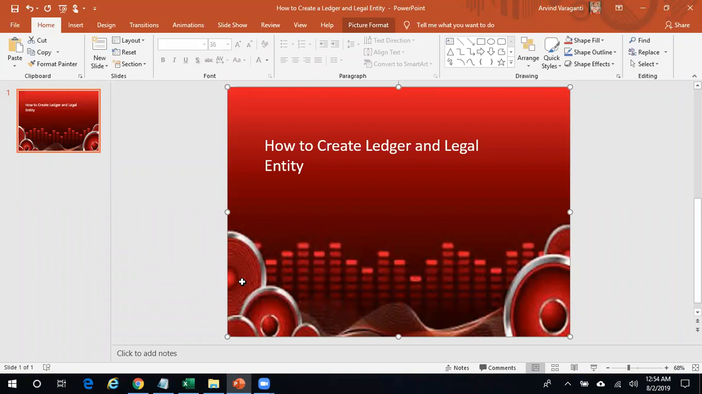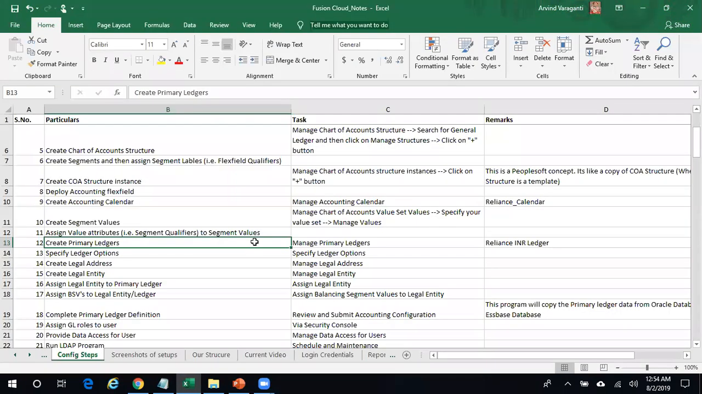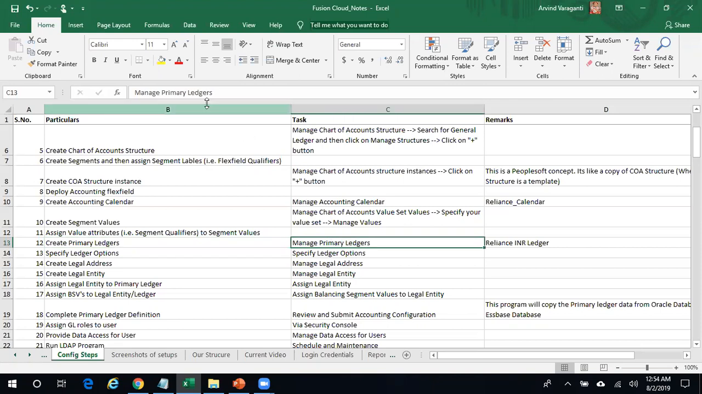So, going back to our spreadsheet, which contains the list of steps to be executed from an implementation project perspective. In our previous videos, we have seen how to create the chart of account structure, calendar, and segment values, and as we have all the required setups to create a primary ledger, in the current video I'll proceed towards creating a primary ledger. So this is the task under which we can create the primary ledger.